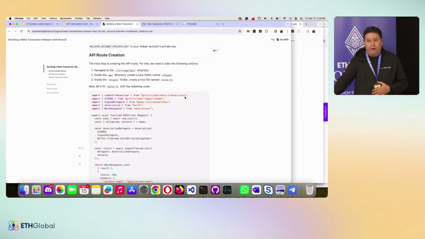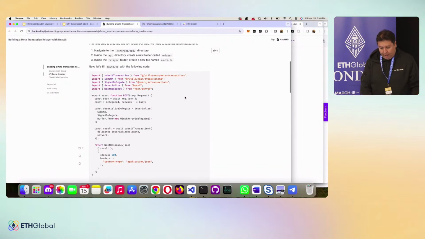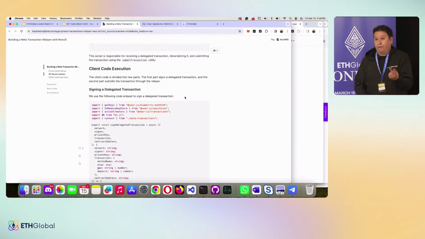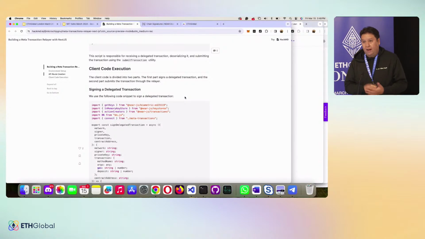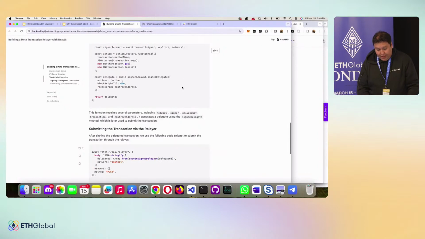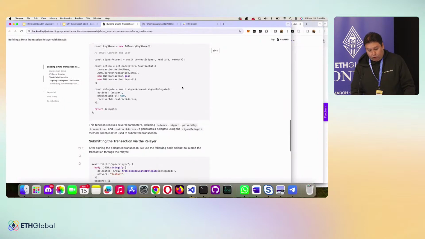The code should be very copy-paste for you if you want to use it. You just need to make sure you have a NEAR account, and then you create the Next.js server. It's a Next.js example we have here, and then you have the client code. You have two parts on the client code. You need to sign a delegated transaction. This is the meta transaction. You sign the transaction there, and this is code you can literally copy paste. Then you use the relayer you created up here to send the transaction, right?